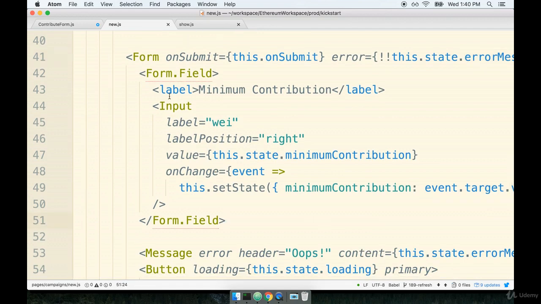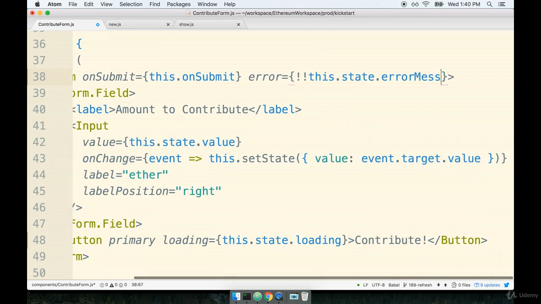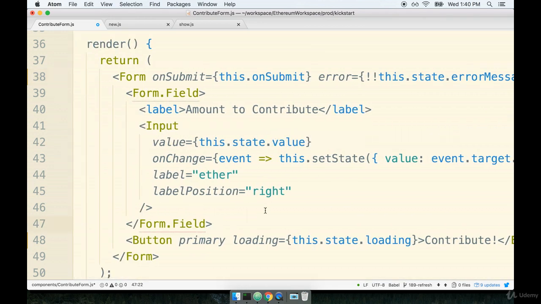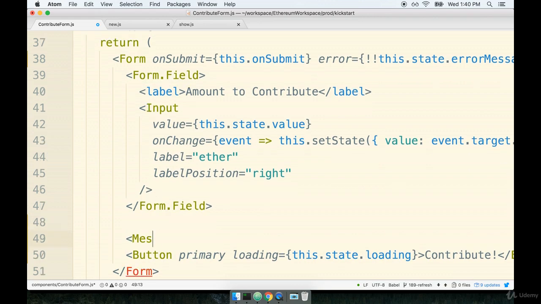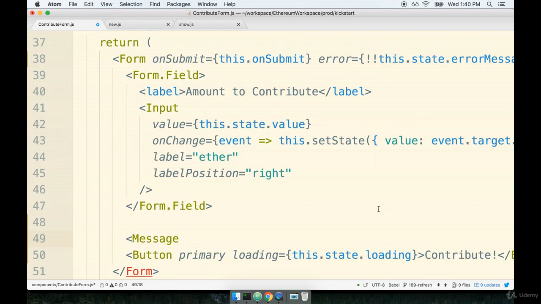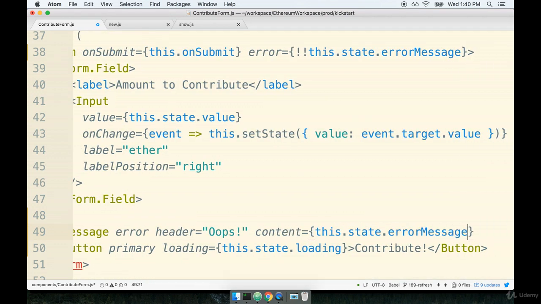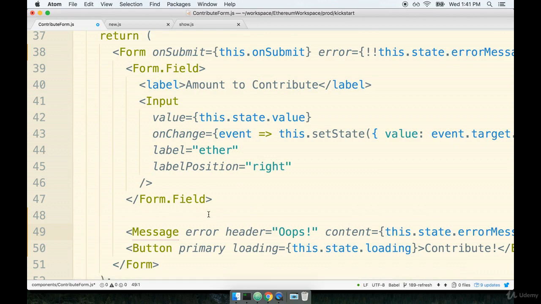All right, so I'm going to make sure that we add this over as well. Let's take care of the form first. So here's the form. I'll add on error, and this is going to get exclamation, exclamation, this.state.error message. And then right above our button, we'll add on our message as well. And remember, this message is supposed to have error, header, and content. So message with error, header, and this can just be a string, and content, which will be this.state.error message, like so.